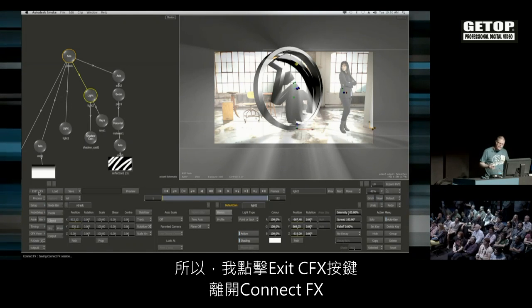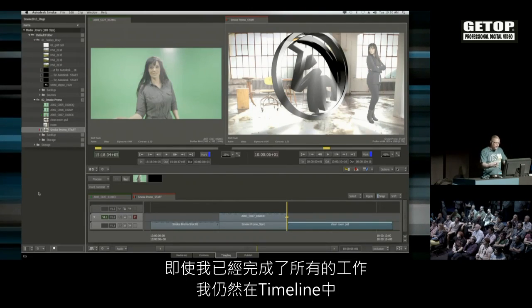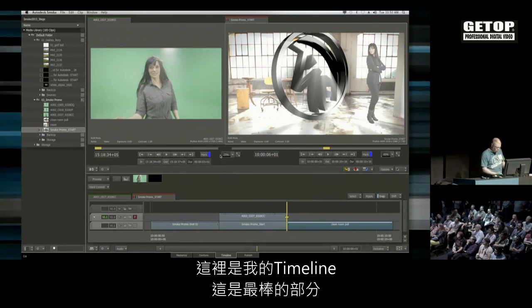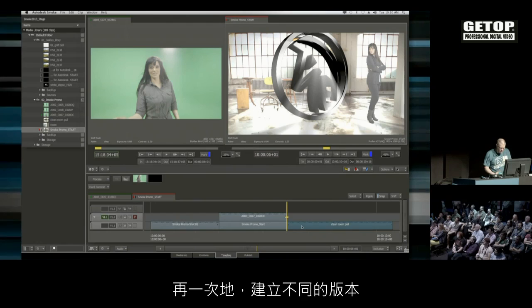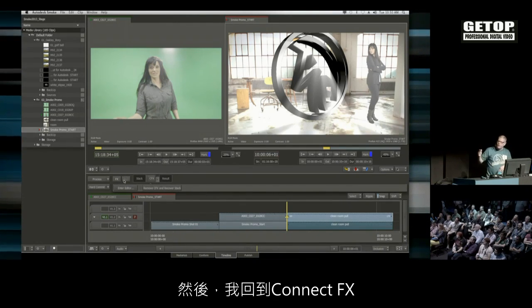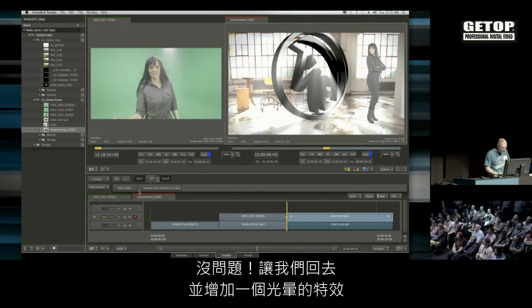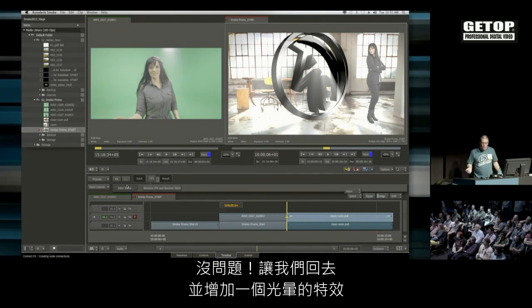So all I do is I click Exit CFX, Exit Connect Effects. I am in my timeline still. Even though I've done all this work, there's my timeline. Here's the great part. Again, versioning. I'm going to take this, make a copy of that. And we're going to go back into Connect Effects because now the director says, I like it, but I want to have a glow effect on the logo itself. No problem. Let's step back in and let's add that glow effect.